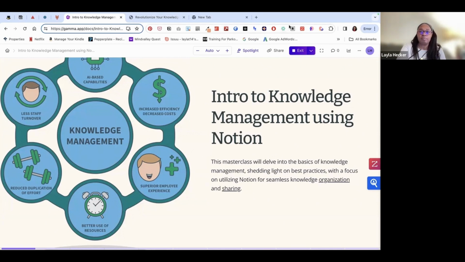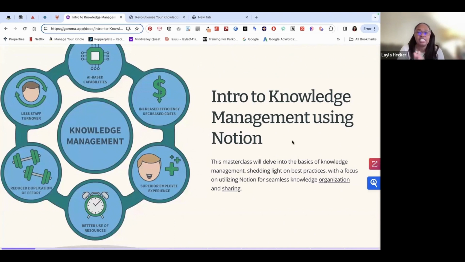As I said, I'm Layla Hecker, and this is essentially the introduction to knowledge management using Notion. Now, Notion is my fave. It does not necessarily need to be your fave, but I will try to tell you why it should be. However, you don't have to listen. You can choose something else if that is the one that makes you happy. You can choose Evernote, you can choose Trello, you can choose a multitude of different things.